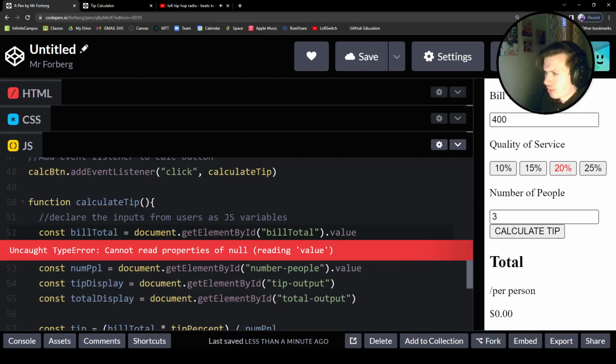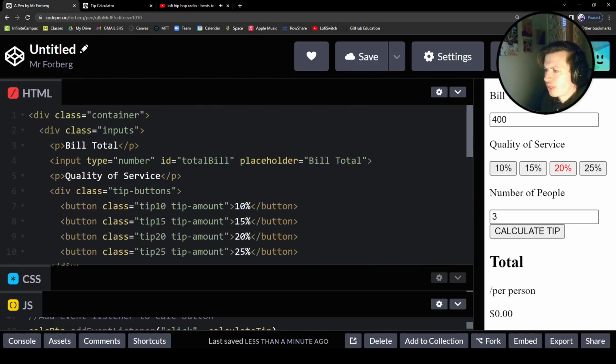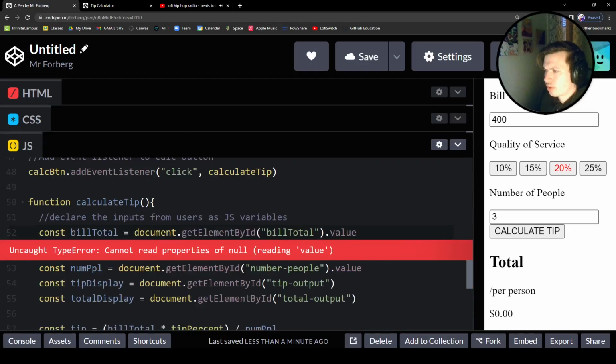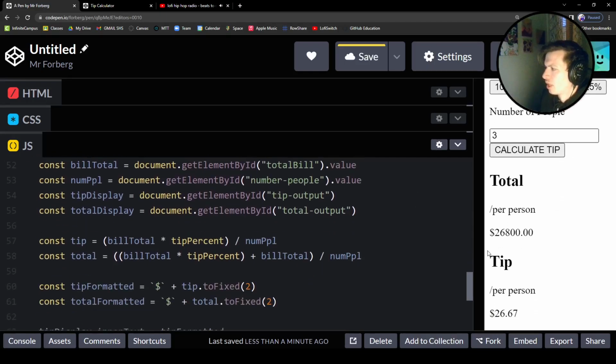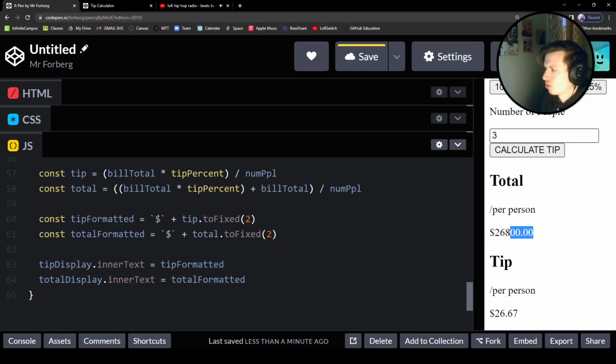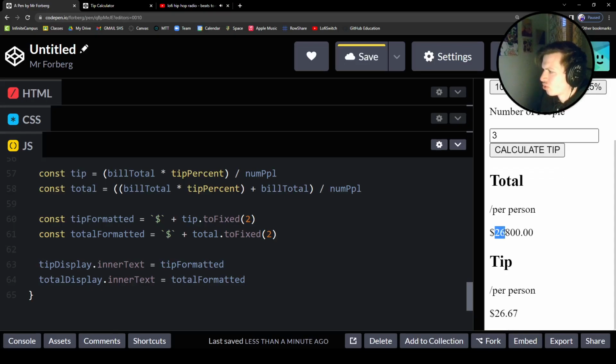Let's double check, make sure that my ID is right. So we're gonna go over here. Total bill. Did I do bill total? I did. I had them swapped. Total bill. Cool. Let's try this again. 400, 20%, 3 people. Calculate tip. Look at this total per person. We've got $26,800. Well, that doesn't seem right, but the tip seems right.